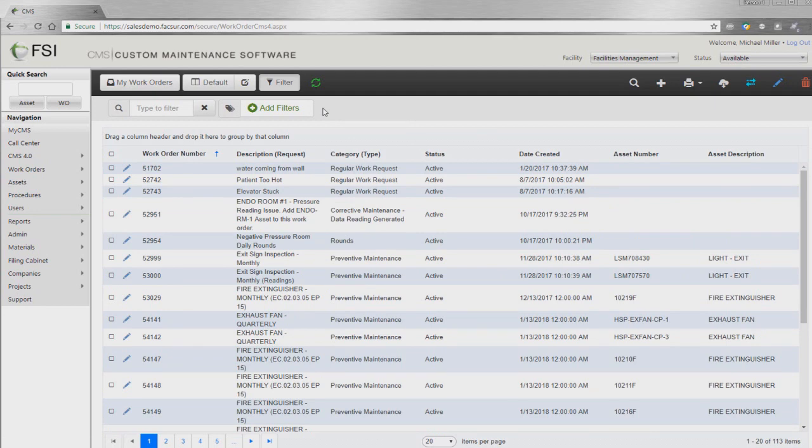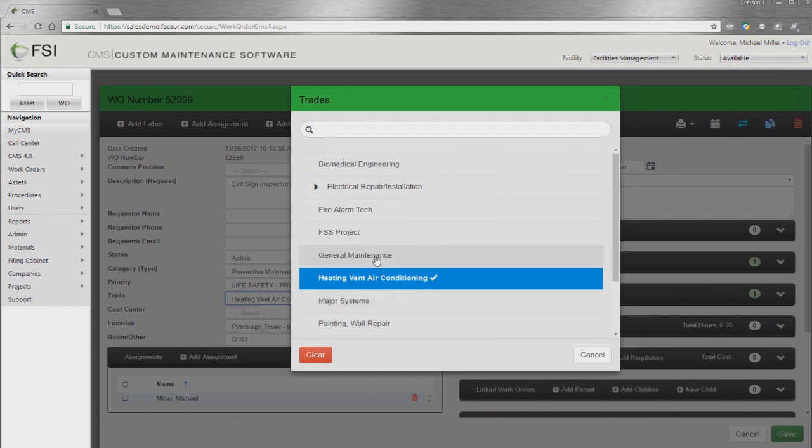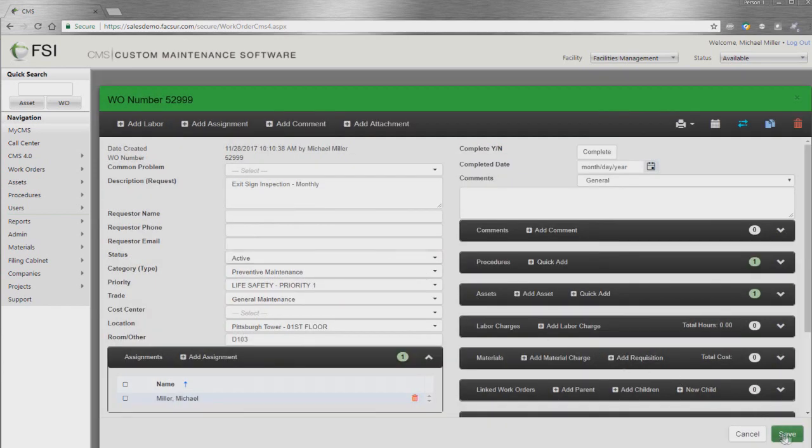To open a work order in CMS 4.0, select the pencil icon. Note the speed with which the screen loads. Make any changes that you'd like to make, save the changes, and then return to your search.